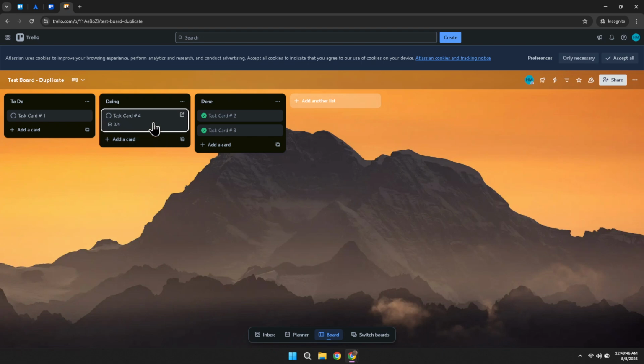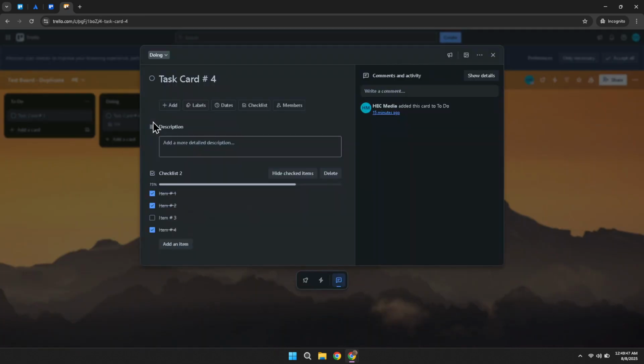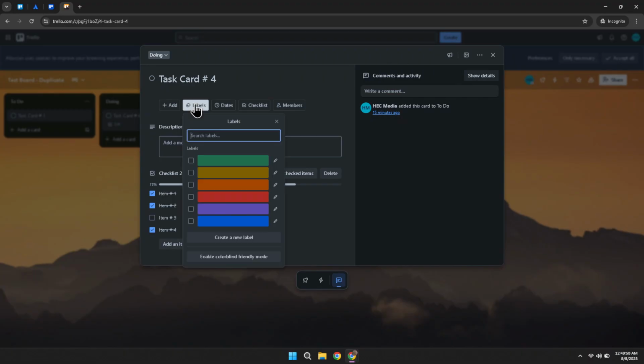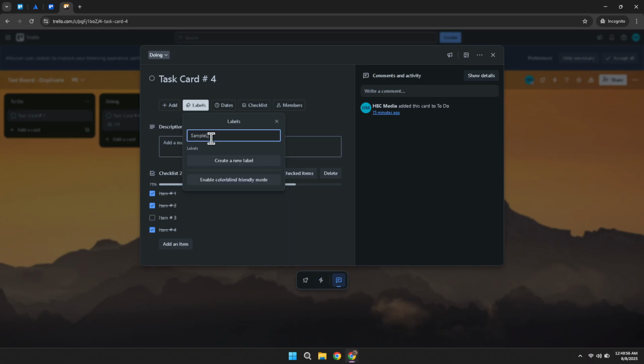Click on it. When the Labels menu appears, you'll see existing labels if there are any. To create a new one, simply start by typing the label's name in the text box. You can name your label anything that fits the task or category you want to organize, like urgent, pending review, or any other designation that makes sense for your workflow.